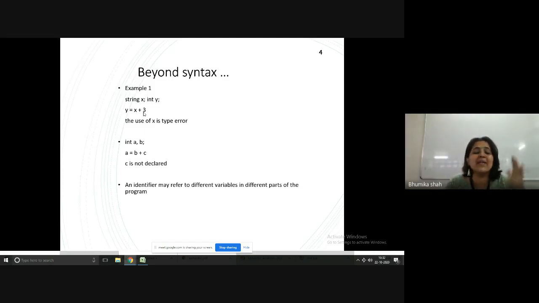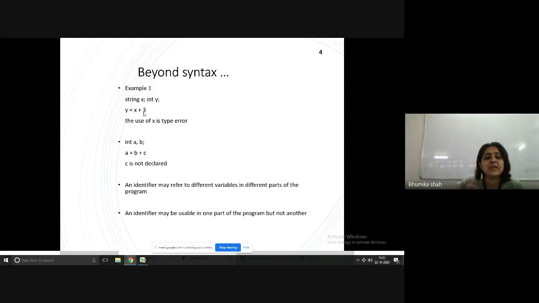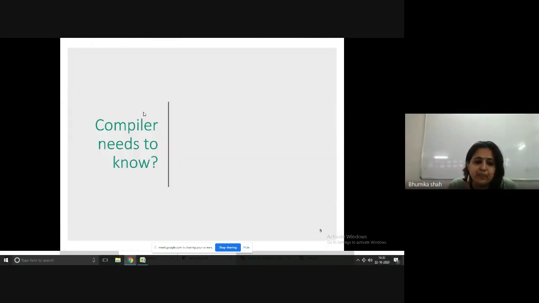An identifier may be declared at different nesting levels. So all the copies of the variable will be different, and they need to be considered as different; that is not a reused variable. Okay, an identifier may be usable in one part of the program but not in another part of the program. Okay, so fine. So what does the compiler need to know?